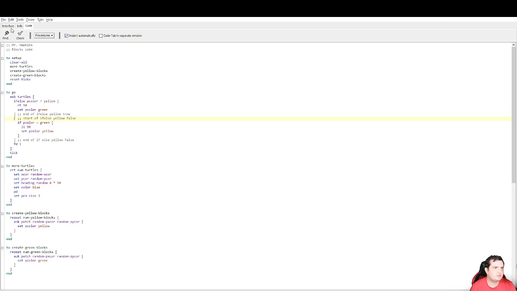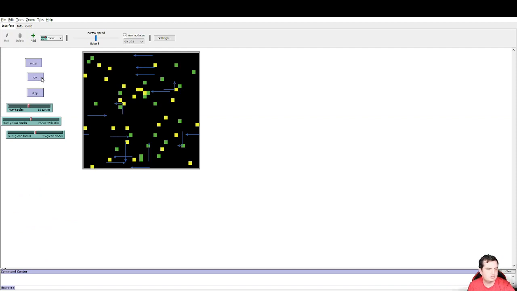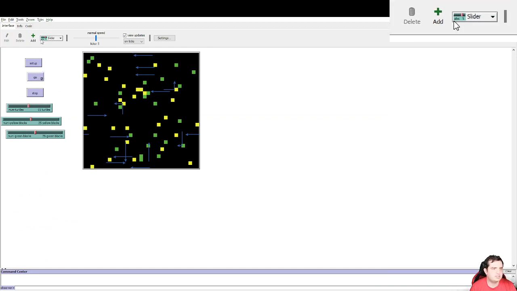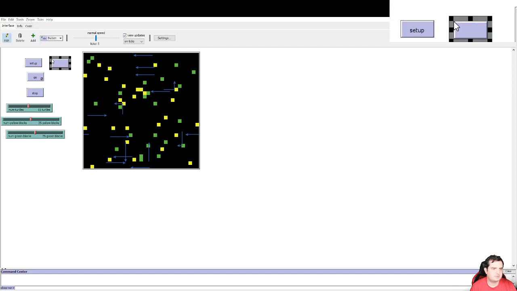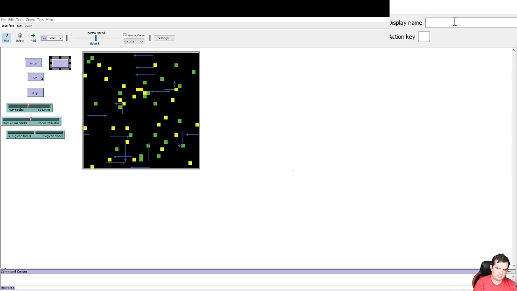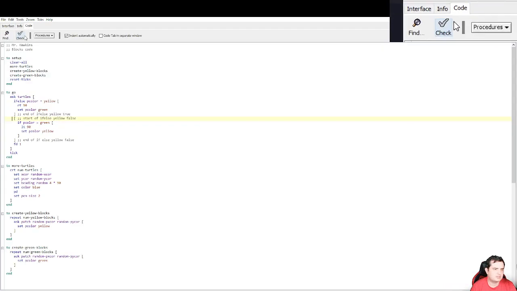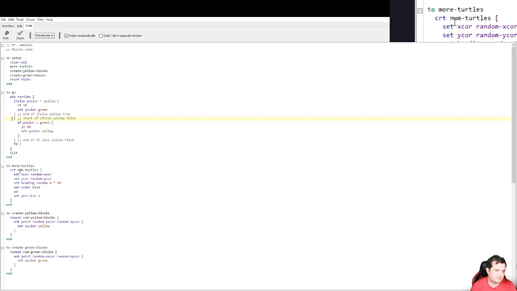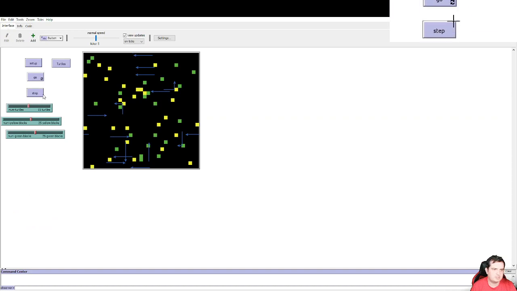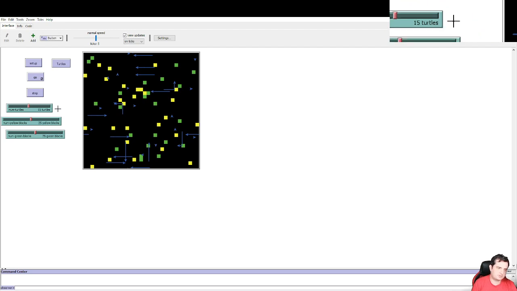So if I go to my NetLogo interface, turn on my magnifier so you guys can see what I'm clicking on, let's go ahead and add a button. The command that we're going to put in here is more turtles, and we're going to have a display name of turtles. The reason for that is that inside of code, we did more turtles, and this more turtles creates a number of turtles and gives them all of that information that we wanted them to. So if I click on turtles, I create more turtles. Awesome, that's what I was looking for.